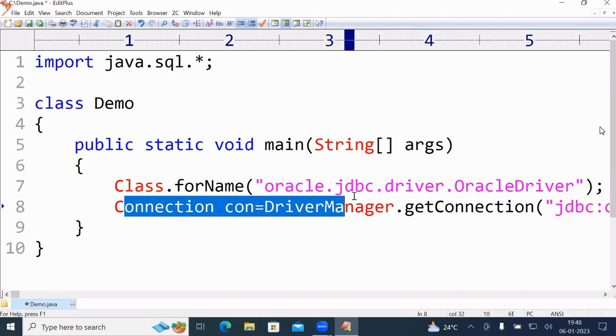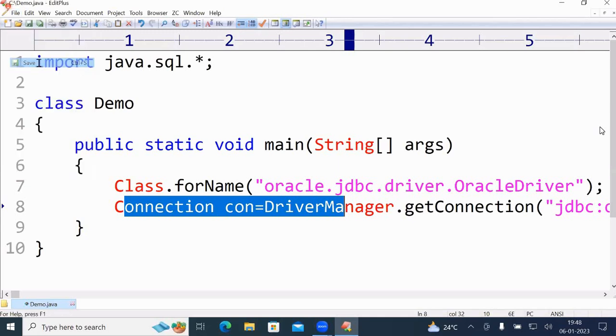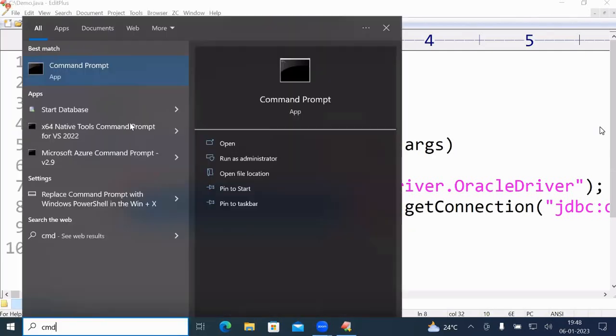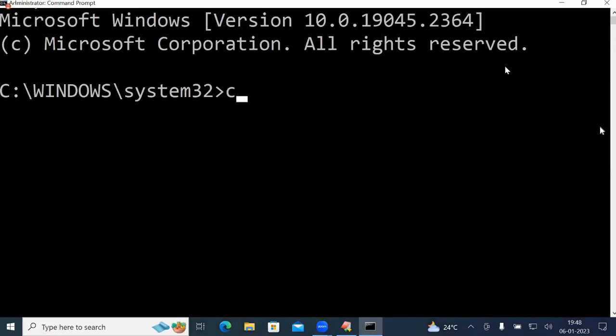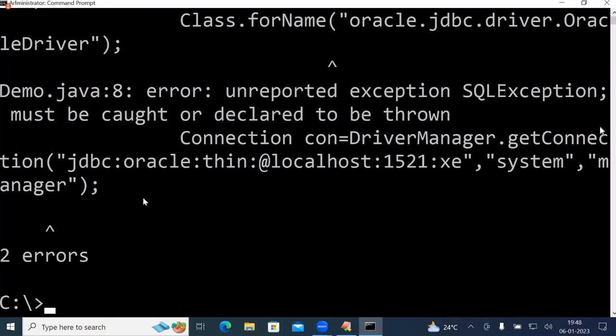Is this a checked exception? Yes. If I don't handle it, what will happen? Compile time error. Now I'll compile, you observe. javac Demo.java. You are getting 2 errors.